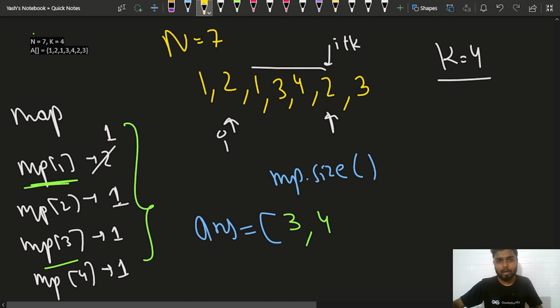Okay. So now again, how many distinct elements are there? That depends on the size of the map. Size of the map is 4 because 4 distinct elements are there. So now 4 again I'll write. And then what will happen? Again, if you will observe, now my i will move again. Okay.